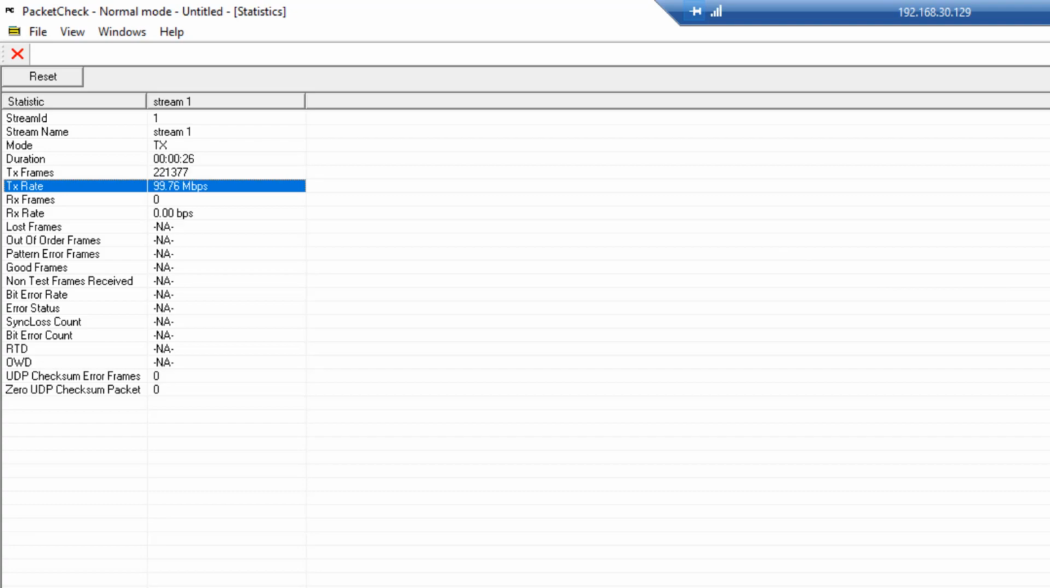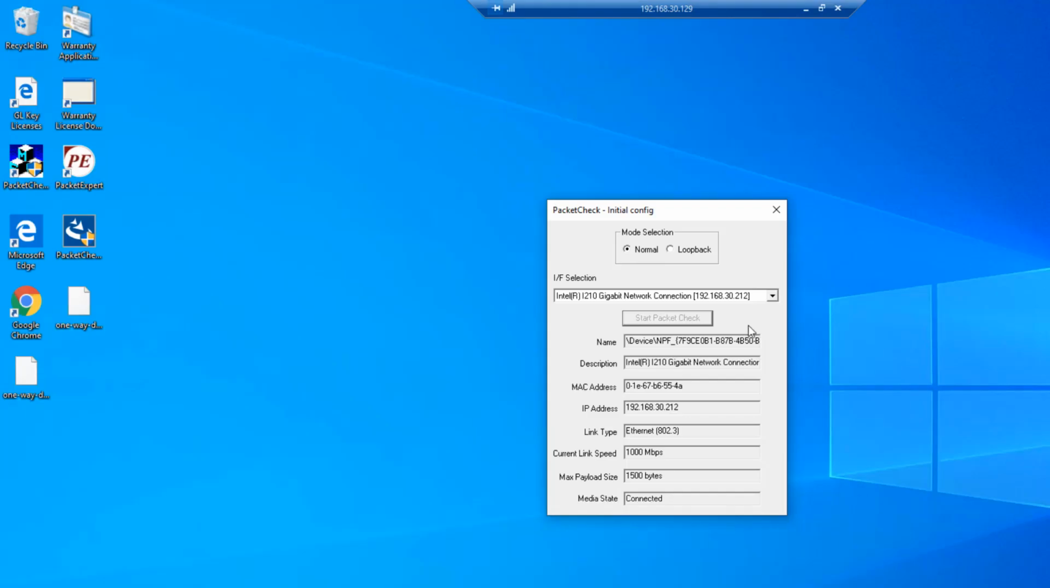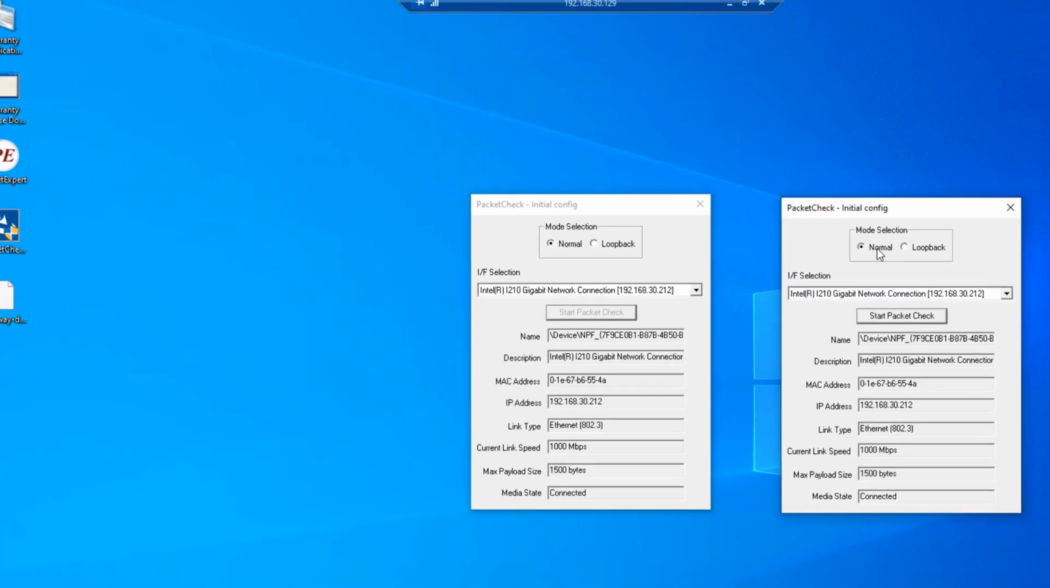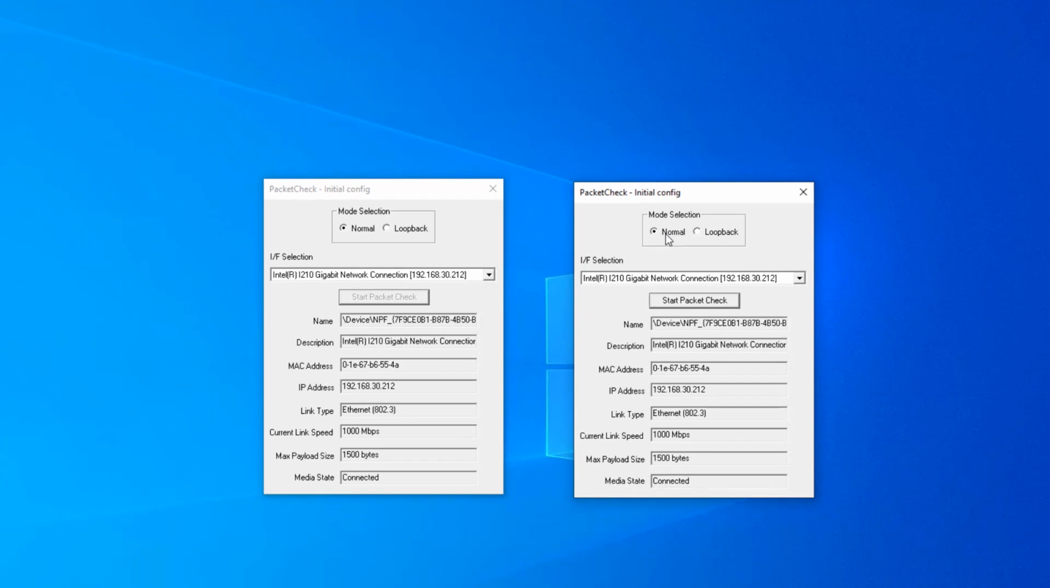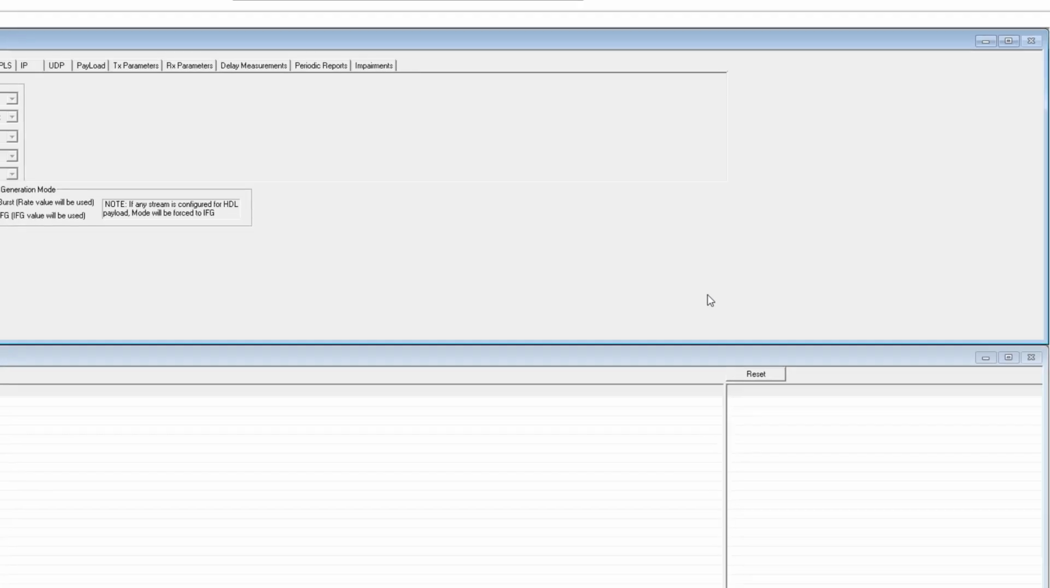Now let's start PacketCheck B. We need to initialize another version of PacketCheck. So click on the desktop icon again, and again we will set it to normal mode. This time we're going to change the interface to the other network interface card. Verify the MAC and IP address, and then hit Start PacketCheck.